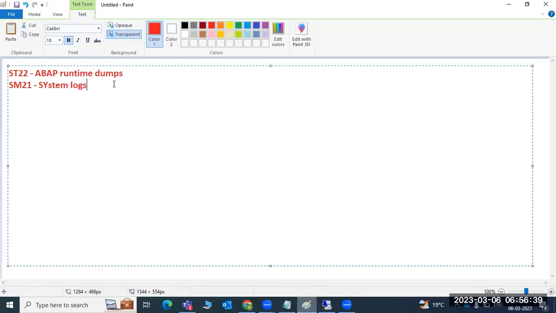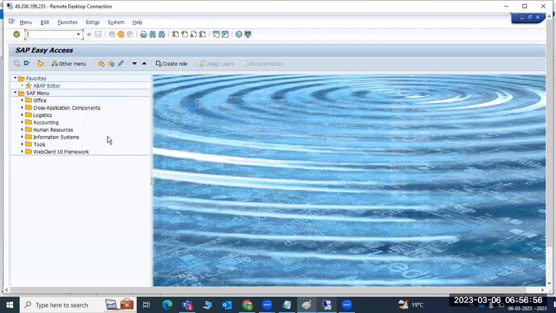The next one is SM04. This is the transaction code to check the logged on users list.